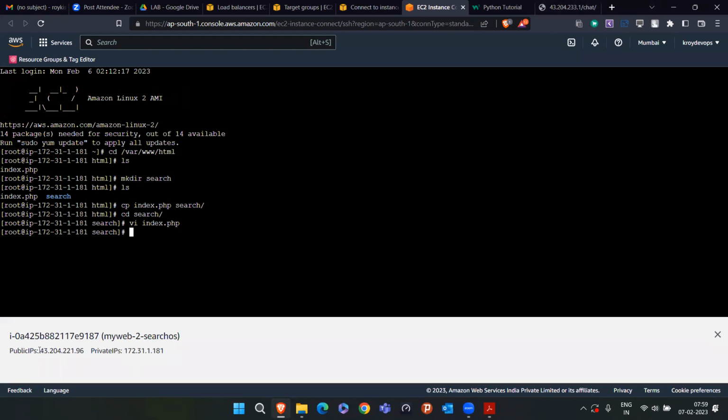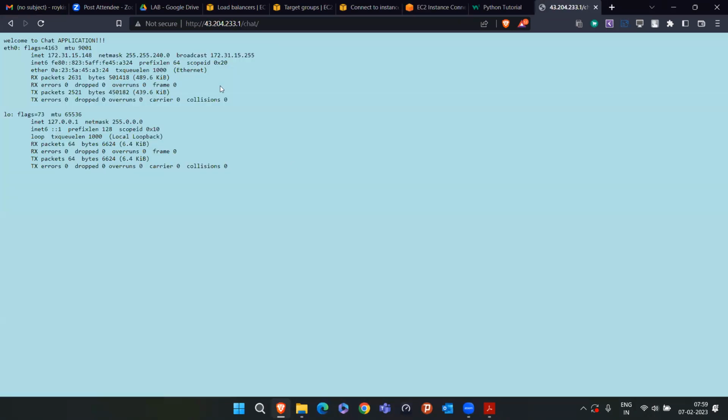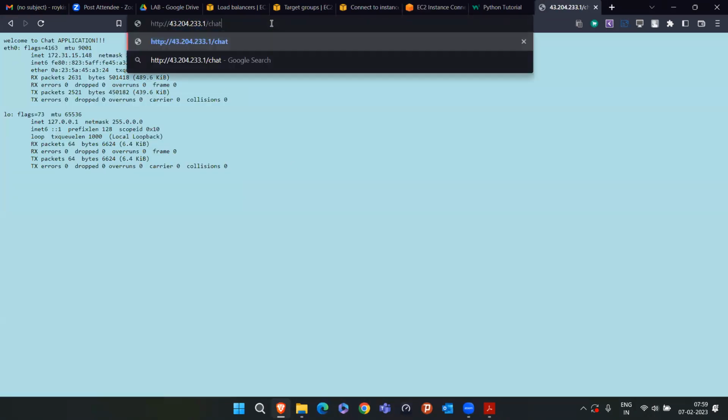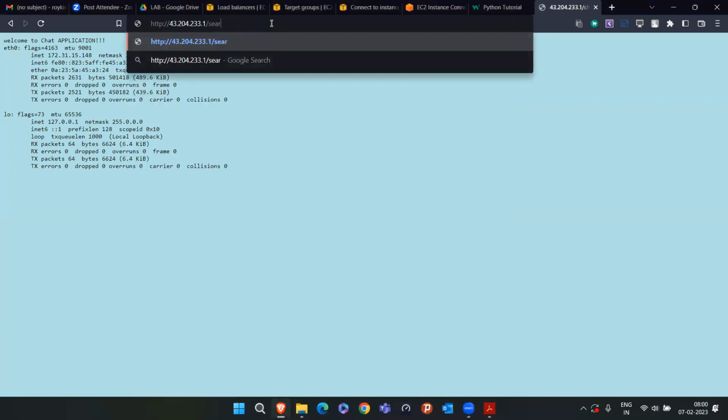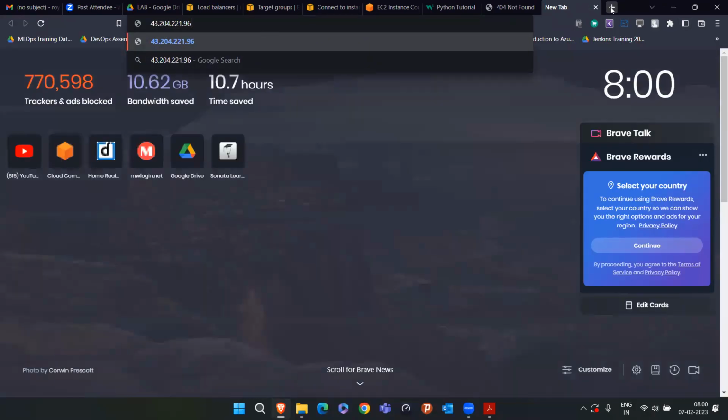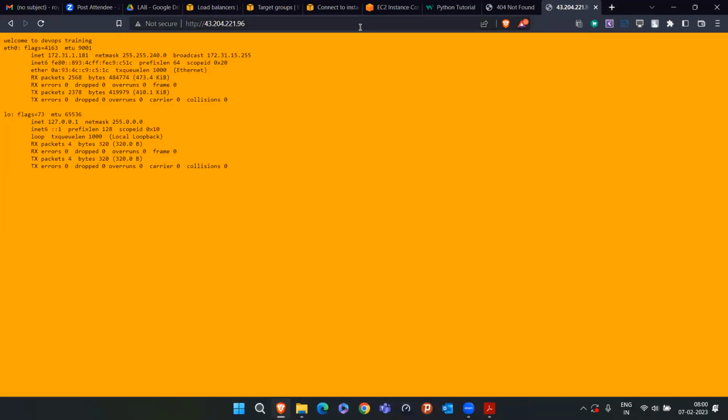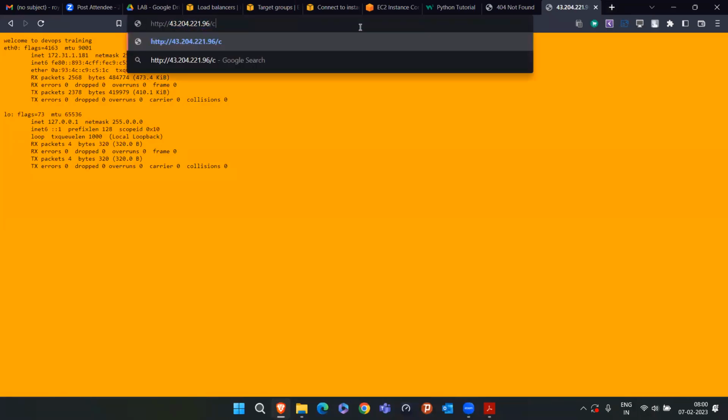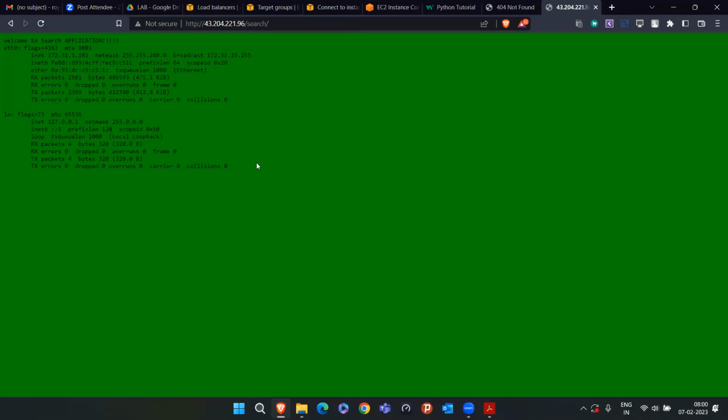So once we copy the public IP of this one, not the previous one, this is a different machine. In this, if I still write /search, it is not going to work, because in this machine I did not set up the search one. I set up the search one in a different machine. If I see here, this is the machine. Here, if I write /chat, chat will not work, but in this case, search will work. So simply do /search and see, the search application is working perfectly fine.